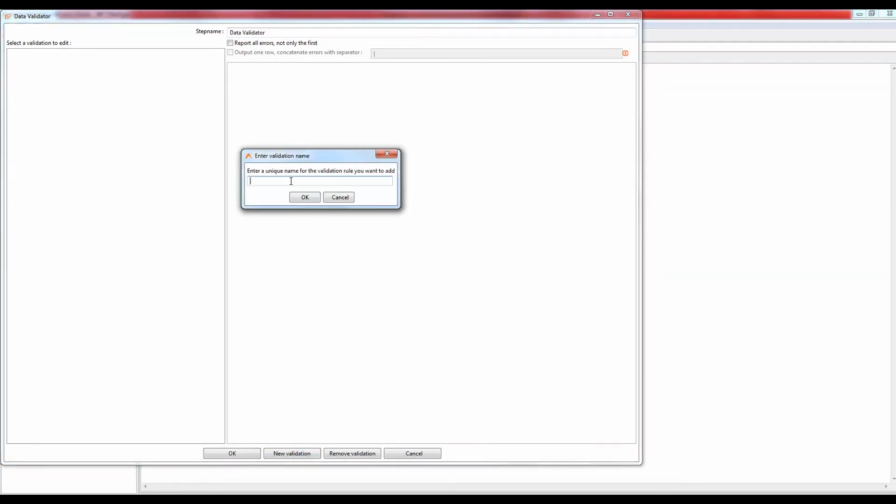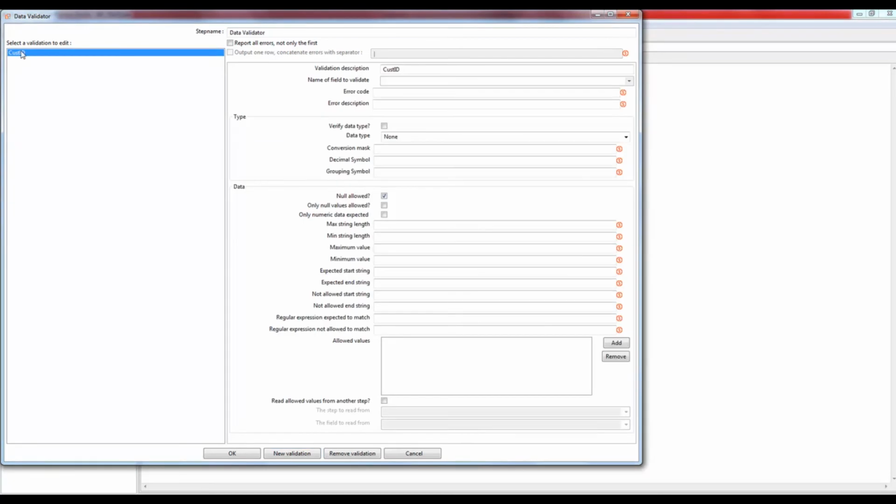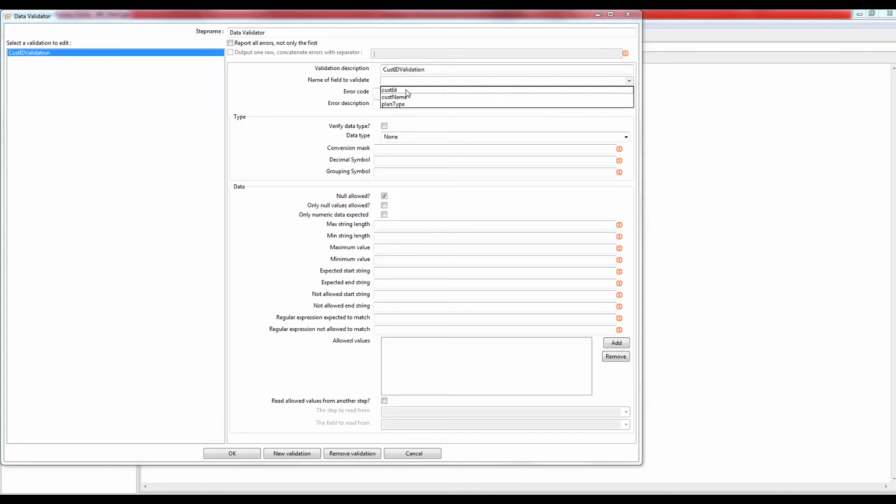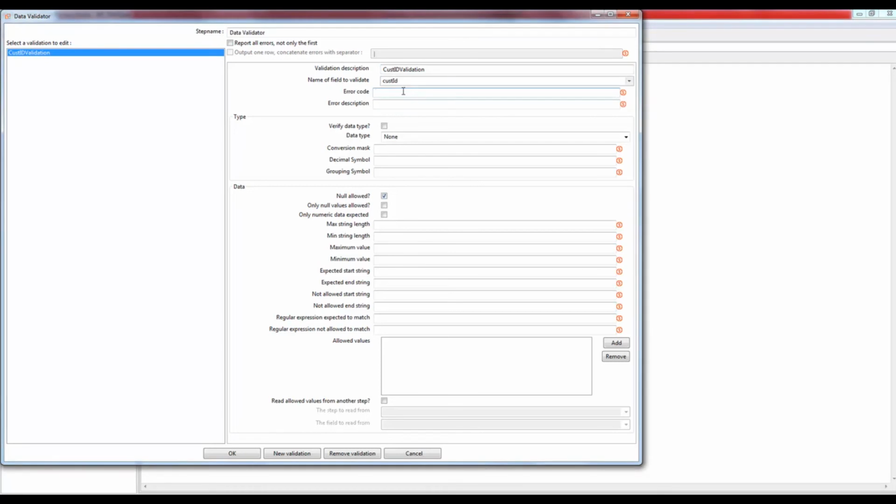Provide proper name to your validation like customer ID. Click on OK. Select customer ID to mention the properties of it. First is validation description. If you want to change the name of your validation, you can change over here. Now select the field on which you want to apply the validation. So we are going to apply validation on customer ID field. Provide error code. You can give any error code over here and provide error description message like invalid customer ID.